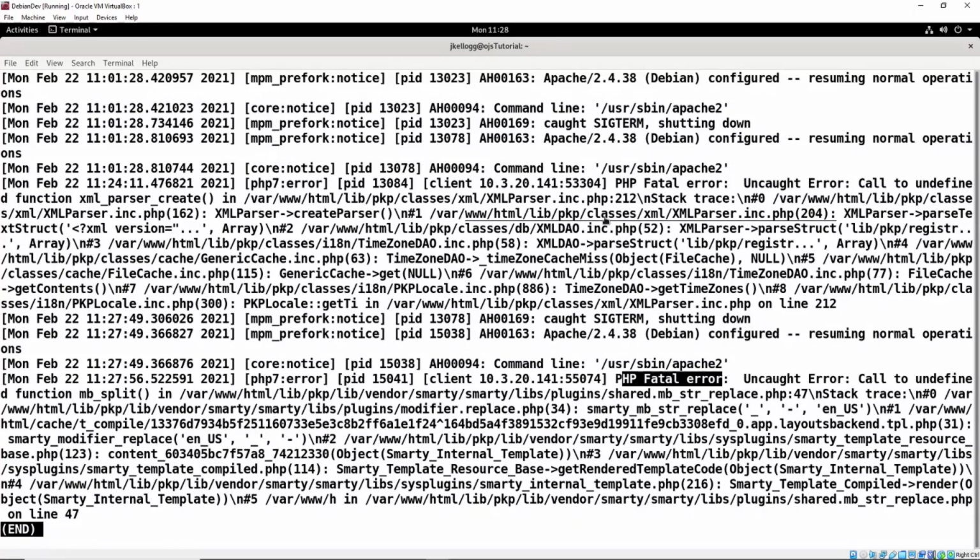That was the XML parser. Called to undefined function mb_split. Well, I see the MB initials in there, and again, if you are uncertain what that means, I would copy and paste all of this and then just do a Google search. But having been through this before, that's very suspiciously looking like the problem is we don't have the MB string PHP extension installed.